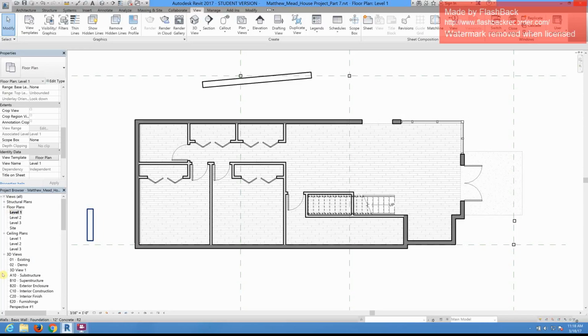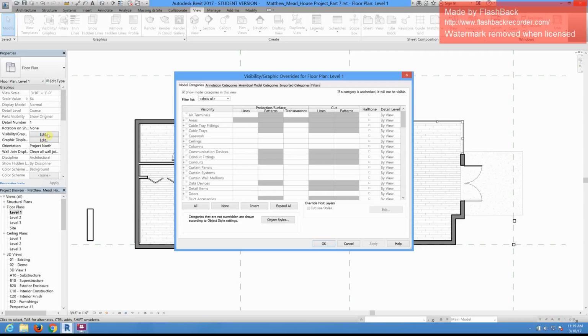Good? All right, so moving on, let's look at our next topic. We just talked about duplicating views, we talked about view templates, and we talked about visibility graphics. Let's look at a couple more things in our visibility graphics that are just good to know. All right, so we click on visibility graphics. We've looked at model categories, and we've also looked at annotation categories. Now, you'll notice that all of these items here are gray. Can anyone guess why all of those items are currently gray?